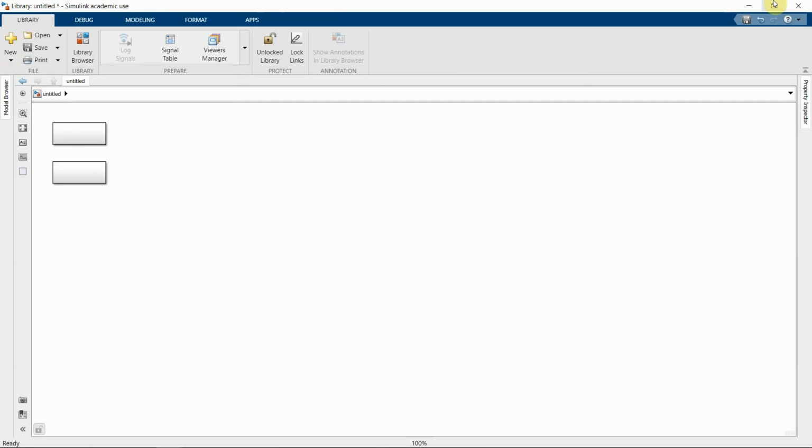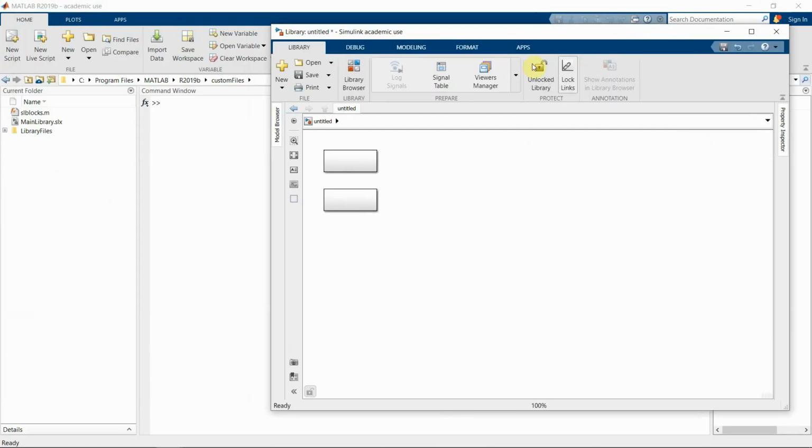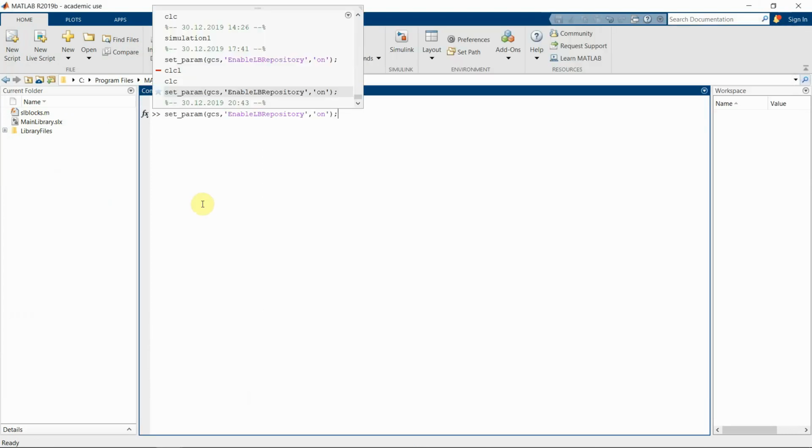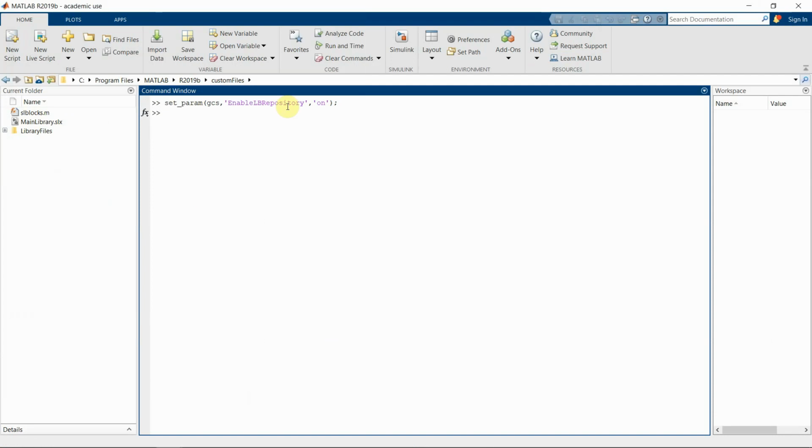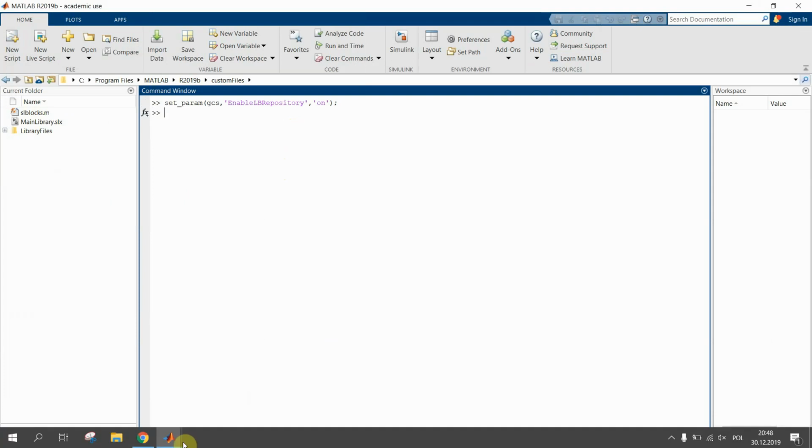A very important part right now is whenever you are performing those operations, it has to be on the unlocked library, so make sure to do that. And now before you save it, what you need to do is type the following: set parameters. Over here, as you can see on the screen right now, you have to enter it in your command window and press enter. This is going to allow you to actually save and perform changing operations in the MATLAB directory.